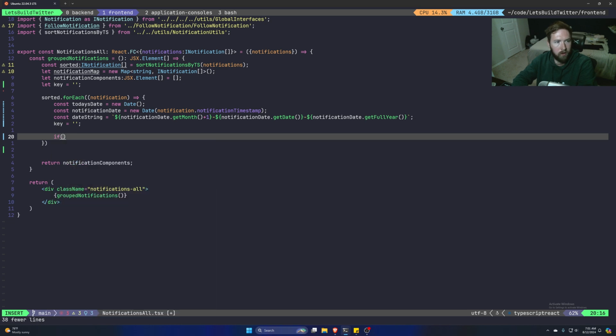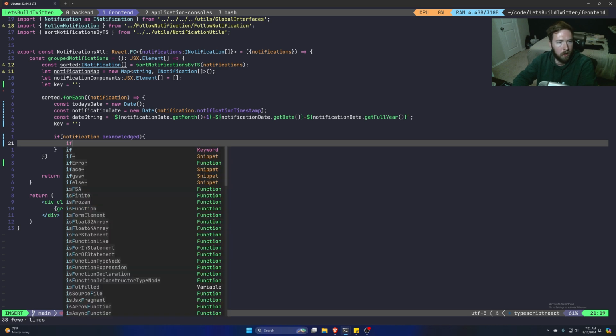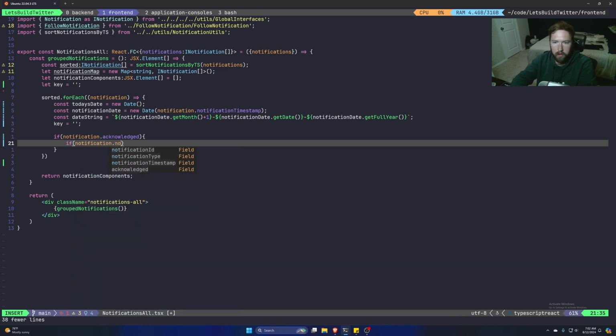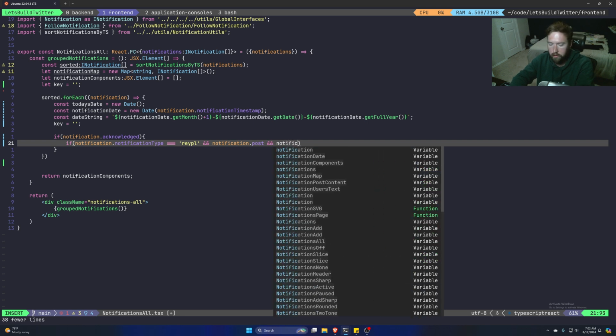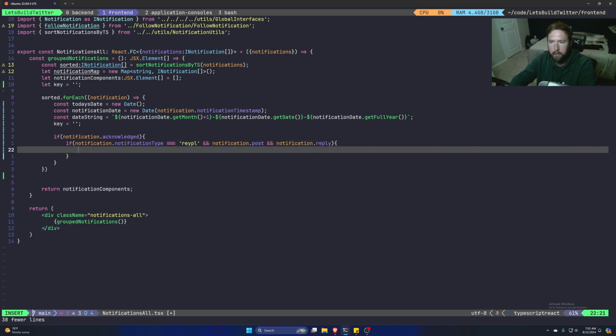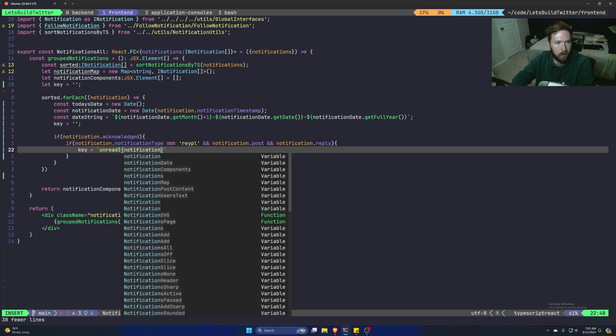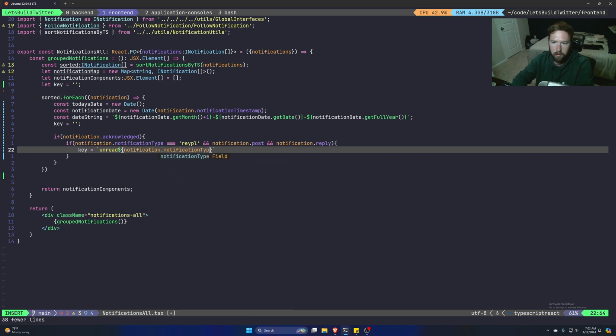So now we're going to check to see if notification is acknowledged. If it is, we're going to go ahead and say if notification.notificationType is equal to reply, and notification.post and notification.reply. If it's a reply, it should have all of these, but we're going to go ahead and play it safe. Here, we'll say key is equal to backticks, and we'll say unread, and then ${notification.notificationType.toLowerCase()}.